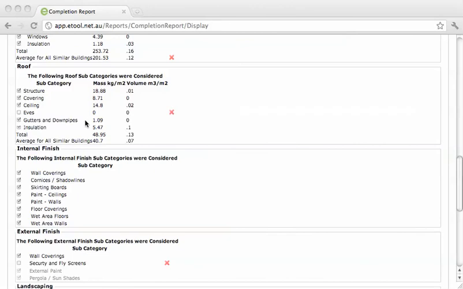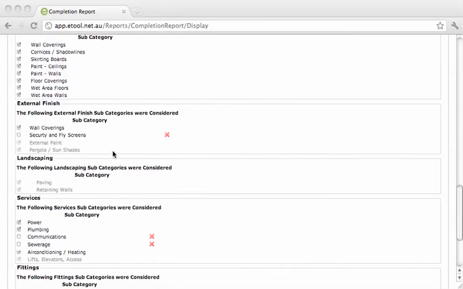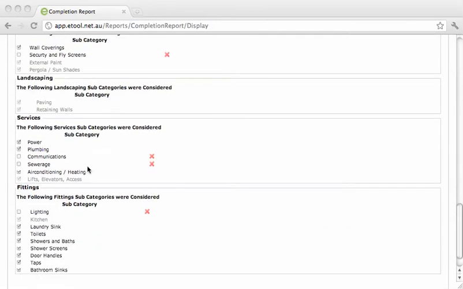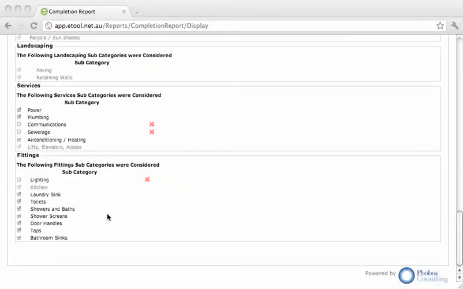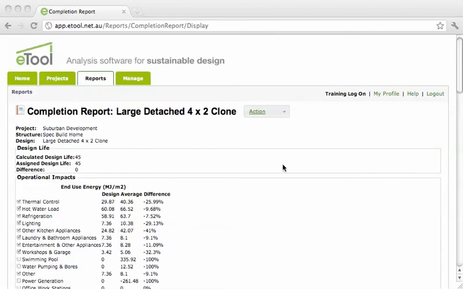Here we've got one where we're missing the eaves in this building. In this case it has been accounted for, but it's been misallocated. So I know it's in the model, it's just been misallocated. And then we move through, so we don't have any fly screens associated with this building yet, or security screens, we need to check that. And it looks like we're missing communications and sewage in services, and perhaps some lighting as well. So we can use this report to fine-tune our model and go back in and bring it right up to date.